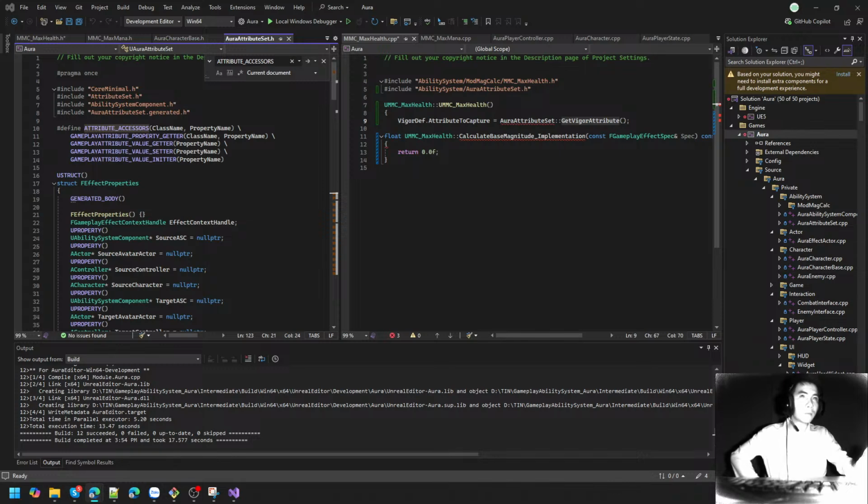Now, in our case, we're applying the gameplay effect from the Aura character to the Aura character, so they're both the same, but we're going to specify here. So we're going to say vigor def dot attribute source. We want to define the attribute source, and we use an enum for this, gameplay effect attribute capture source, and our options are source or target.